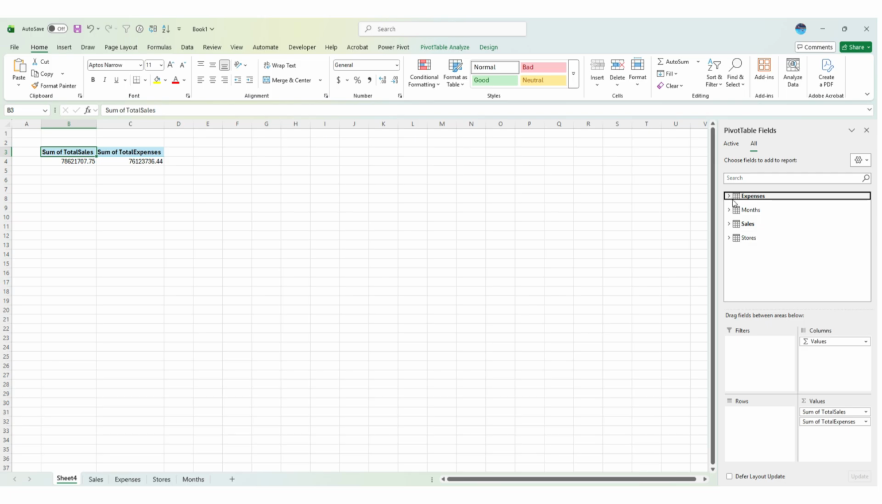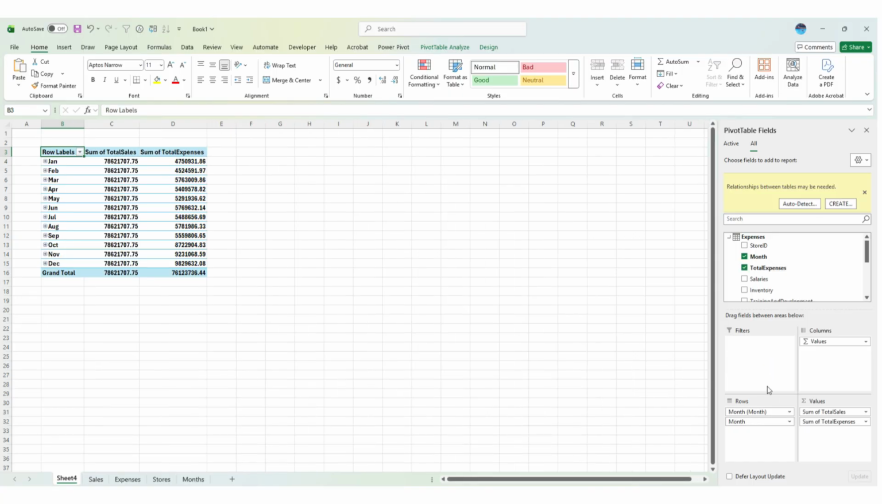And then for the months and the stores, even though these values are within here, I've got month and store IDs, I actually want to pull them from the individual months and stores tables, just because that's where they're linked to these expenses and sales tables. So it's important to make sure that I'm pulling it from the correct place. For example, if I select month from here and I drag it onto here, it's going to tell me that relationships may need to be created.